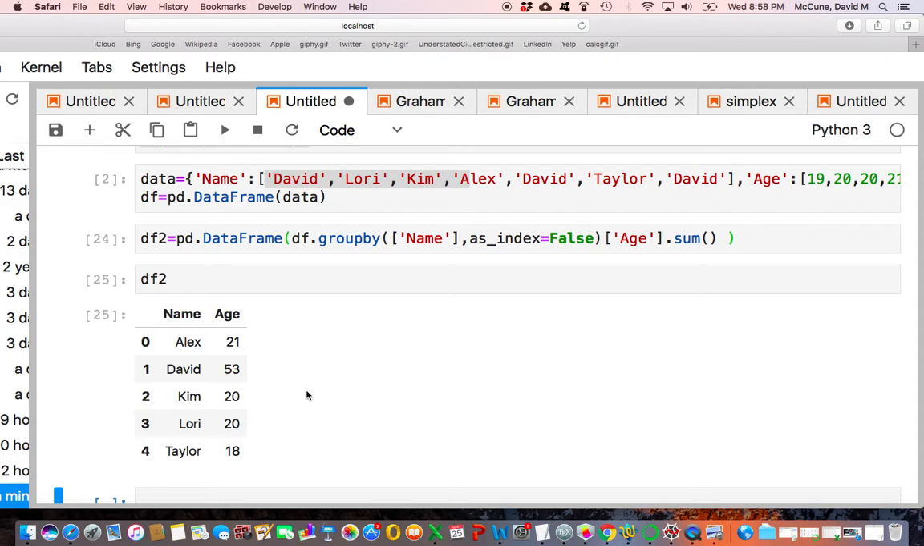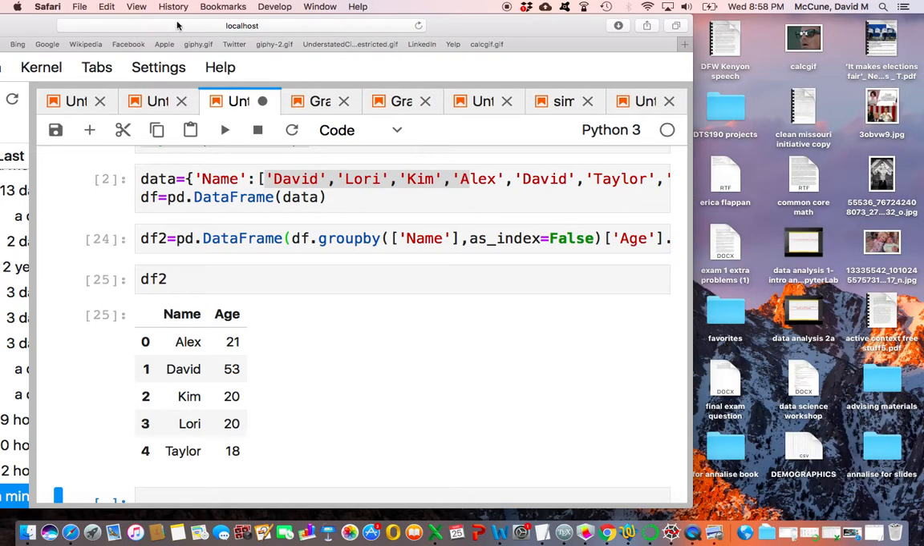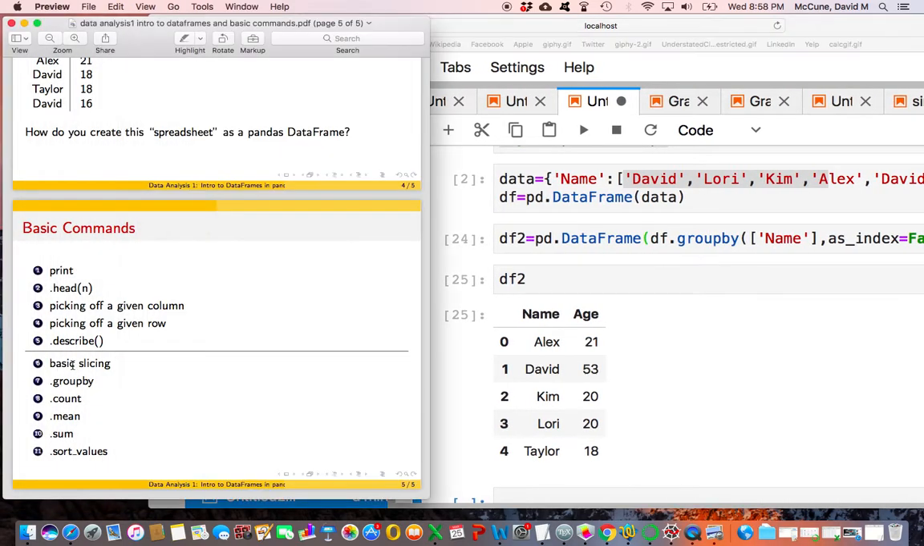So anyway, the group by command has this sort of power. It can group things by whatever variable you want. Here I grouped by name. I could have grouped by age. You can group by whatever. And then you can take means or counts or whatever inside those little groupings. So that's the group by command. And now we've also covered things like .count, .mean, and .sum, right? We did all 3 of those.